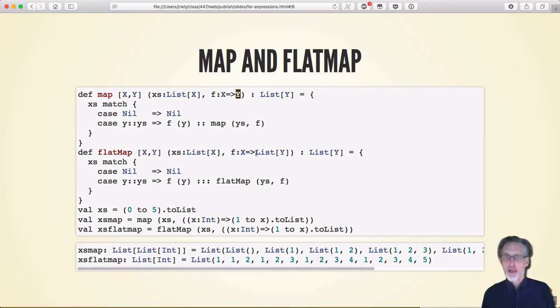Look at flatMap. Instead, we have a list of y's. So it's absolutely imperative that this function creates a list for us. And in fact, the result of the flatMap is exactly the same kind of list. Whatever type of list f gives us, that's what we're going to give back to our user. Because instead of prepending the results into a list, we're concatenating all of the results into one big long list. All right, so you can see this happening here.